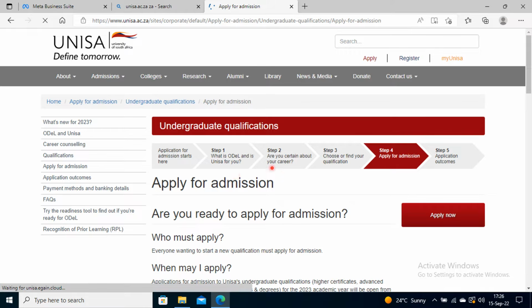Then step number 2, are you certain about your career? If you need some career choices, motivation, or advice, you can select step number 2 to go through a few questions. Once you are done, you'll be able to know which course you want to take. Then step 3, choose or find your qualification. This is where you're going to find Unisa's prospectus, because the prospectus is online. And then apply for admission. Since we're applying, we will not go through those things.